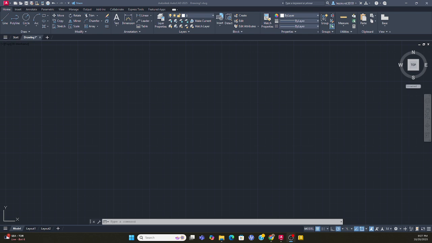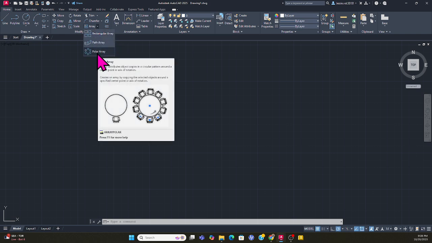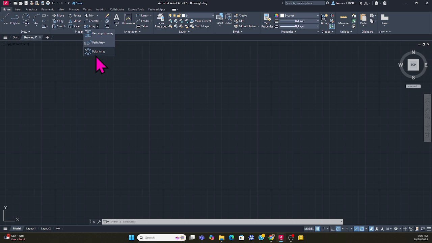Okay, we are back with another video. In this video, I'm going to show you guys how to do the rectangular array or the polar array. So polar, circle, rectangular, linear. So let's start with the rectangle here.